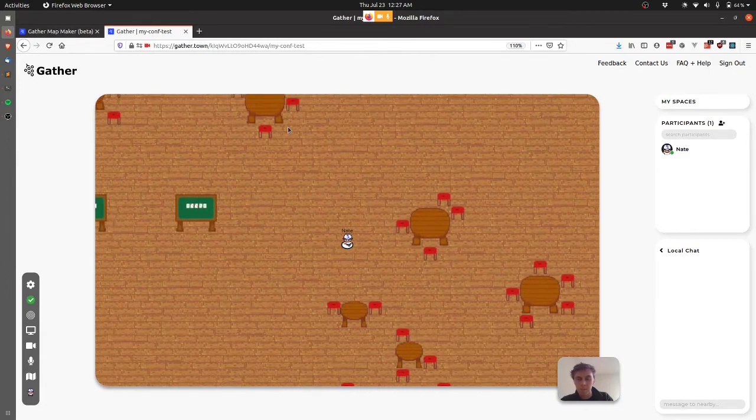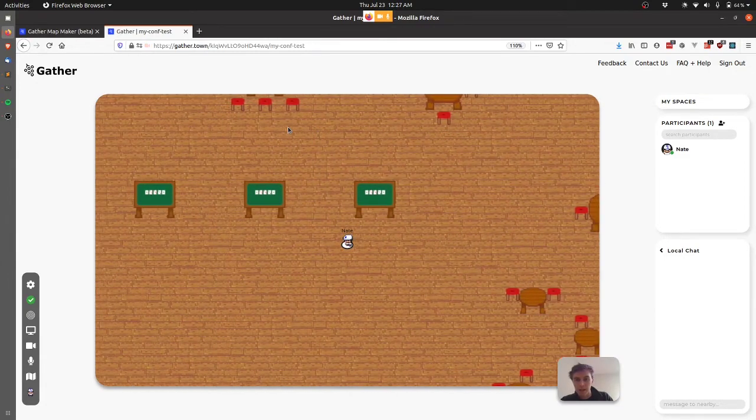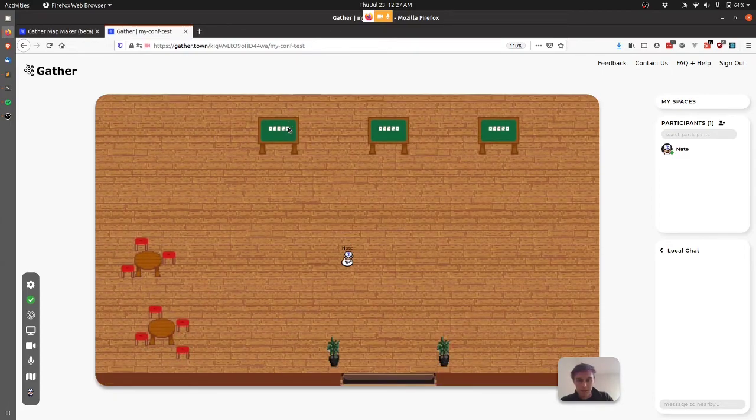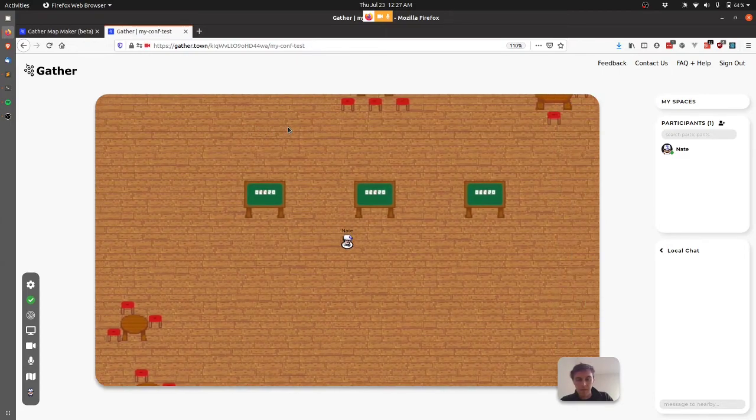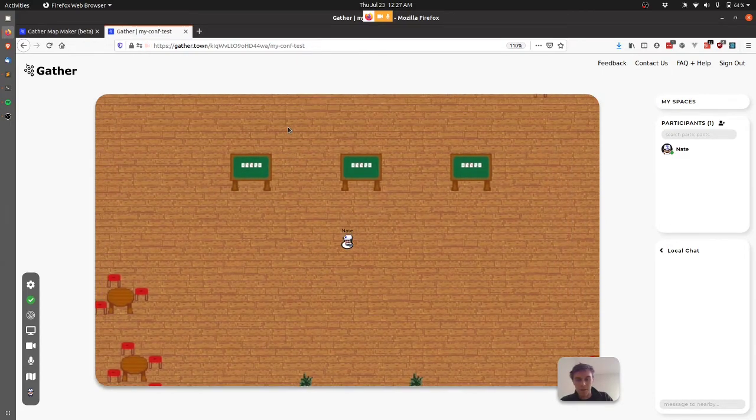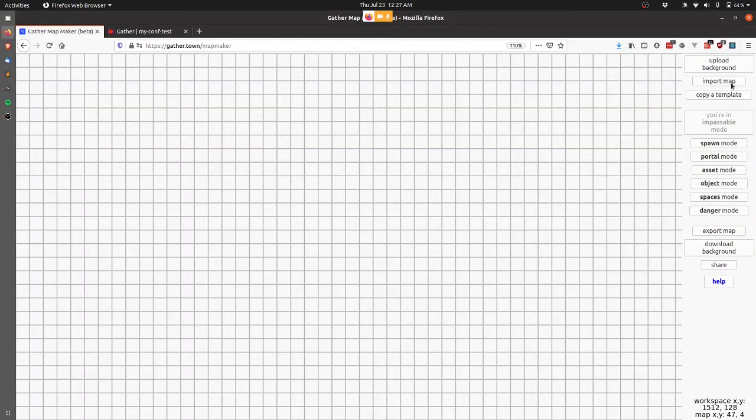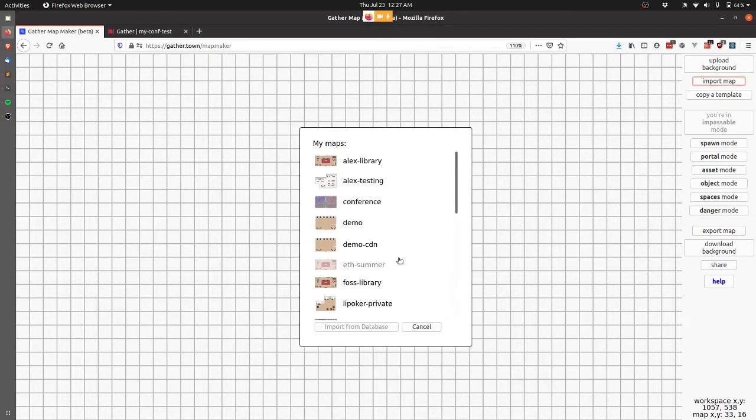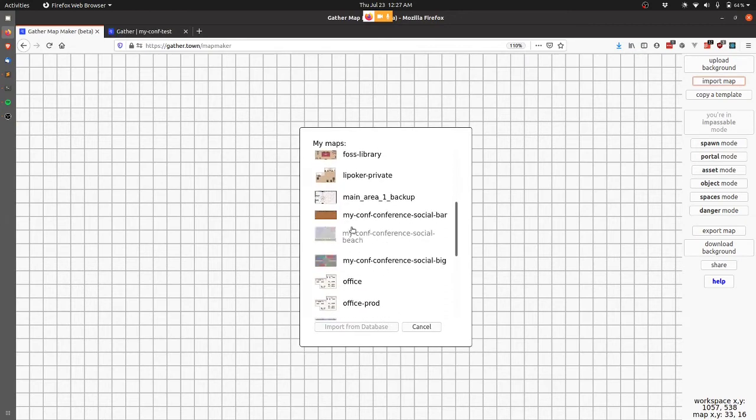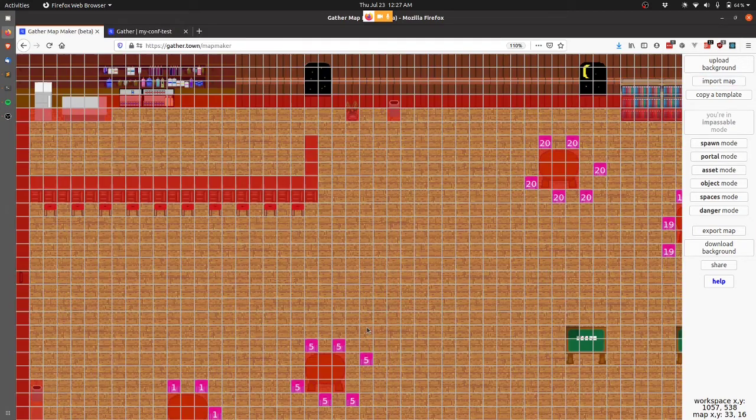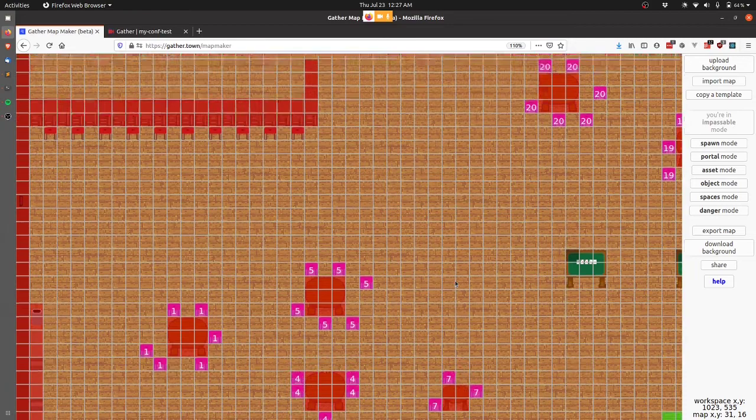So for example, say that I don't think there are enough tables right here. I want to add some more tables near the entryway. What we can do is go back to the map maker, import a map, and import one of the ones that we just made. I have a bunch, but the ones that we just made are these 3. If we take my conference social bar, we can import this, and here we can see the whole map.